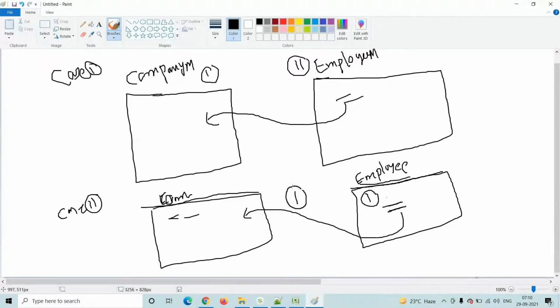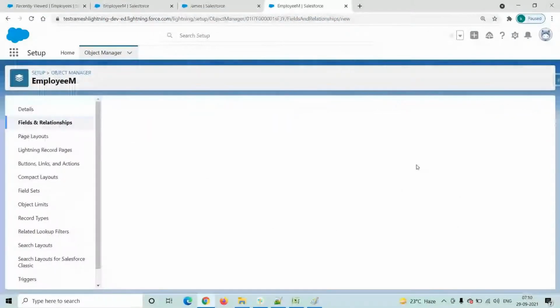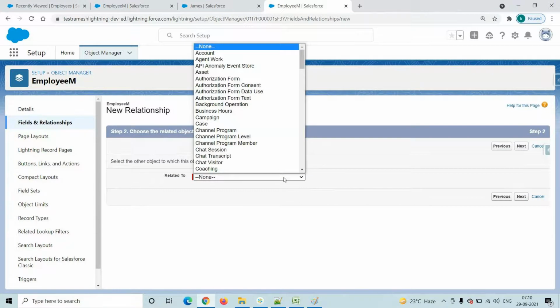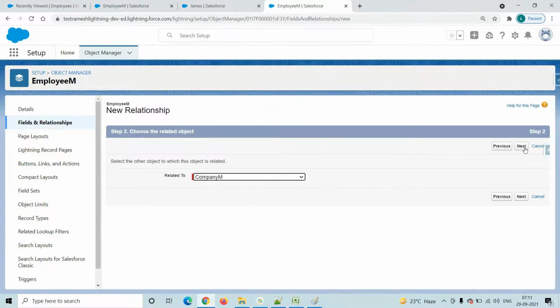Now go to fields and relationship section, click on this new button. Now lookup relationship is there, right? Select the lookup relationship. I am not selecting master detail relationship. Suppose I select master detail relationship, what is happening in the backend? The system displays an error message saying that a record is already there, so it will not allow us to create. So first create a lookup relationship, then click on next. And with which object are we maintaining a relationship? That is company m only, right? Company m. Then click on next.